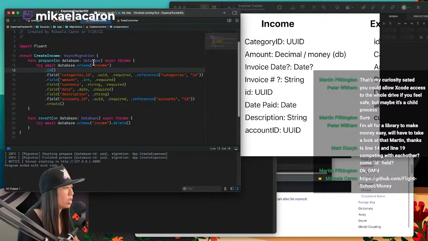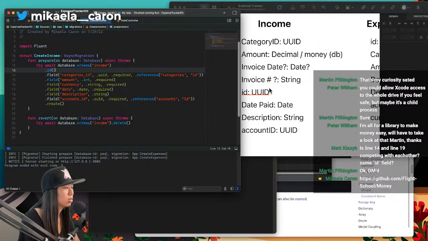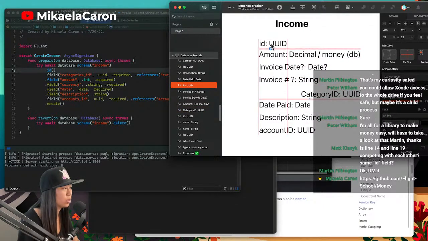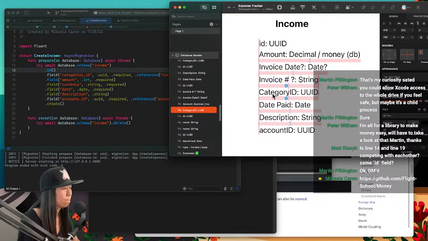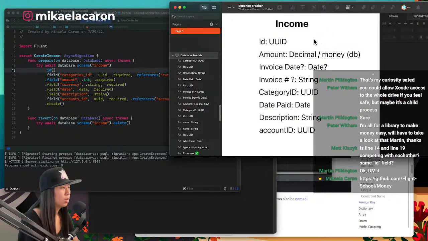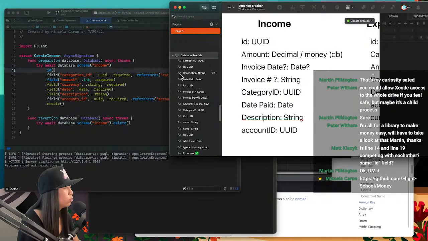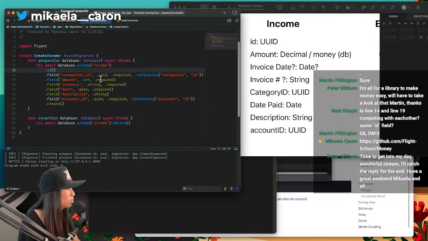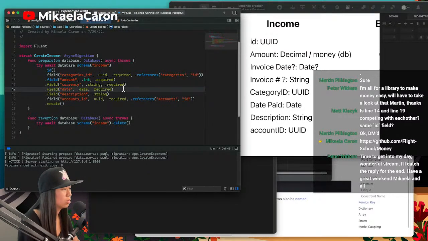Okay, we have income. We have an ID property. Do I even note that ID property? Oh yeah, it's way down there. Let's move it. It does not matter that much. Okay, we have our ID property, amount. We have categories ID. We need that one. We need amount. We need currency. Did I still have date? I had a couple dates.